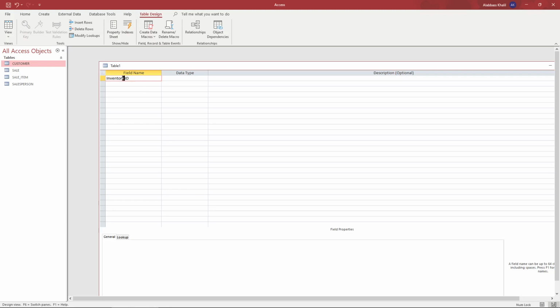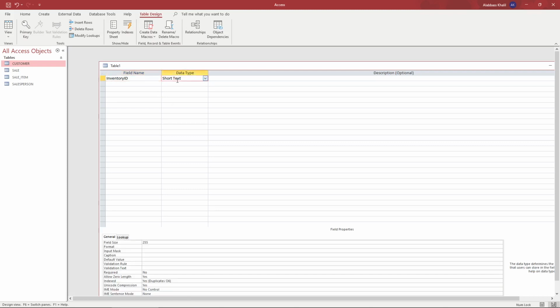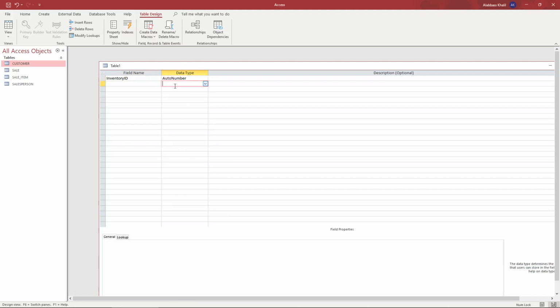And some of you tried to do this where you put a space between the 2 things. We don't want that. We want it to be a single word. Now, even though you could have multiple words, that might not be an issue, but you will see why it might cause some problems in a second. So inventory ID, we want it to be an auto number. We'll click the arrow and choose auto number.